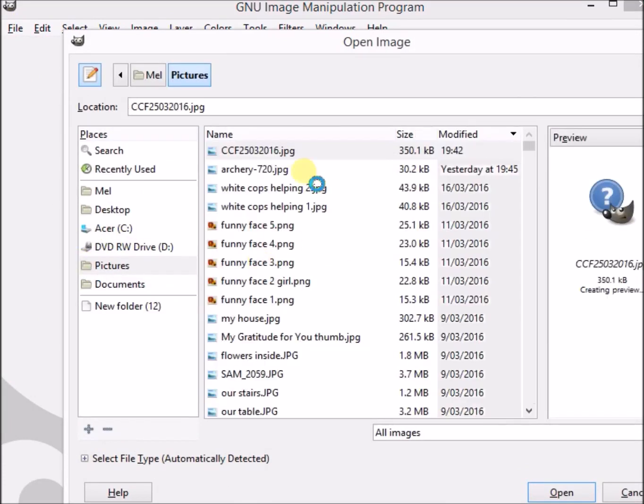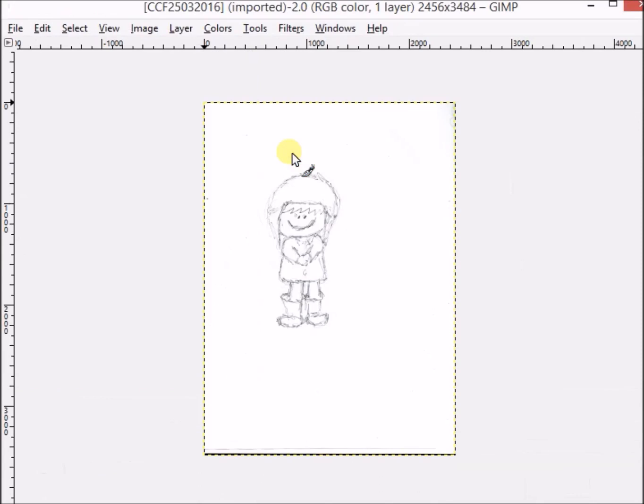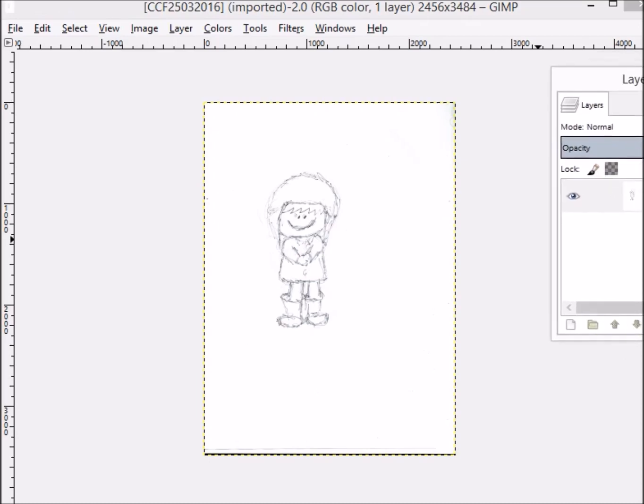And let me see if it's coming up. I think that's the one at the top. Yeah, that's her. And she's going to be imported into my GIMP screen. So there is my little girl that I drew with black pen. Not very bold. I could have done it a bit bolder.